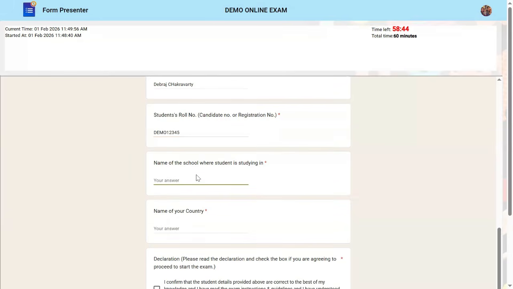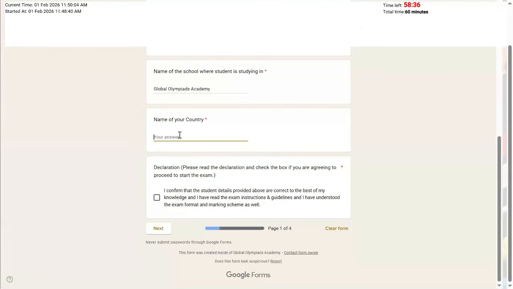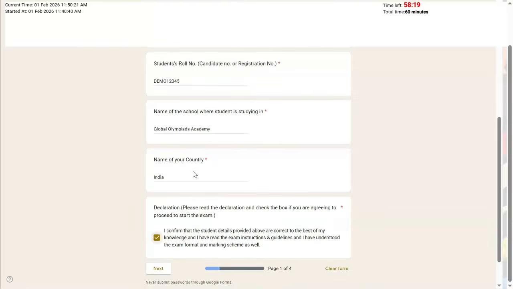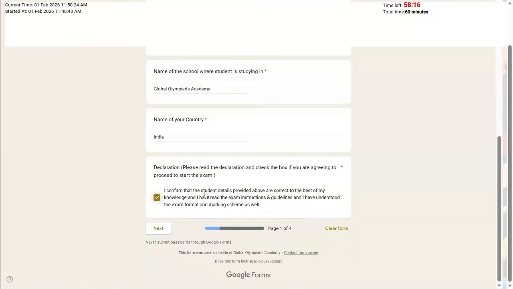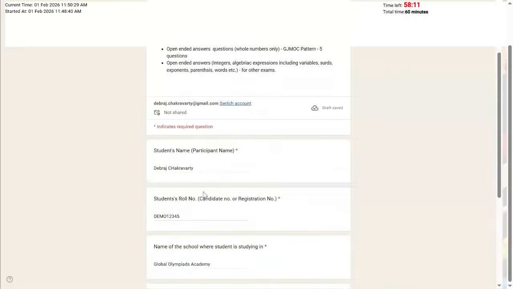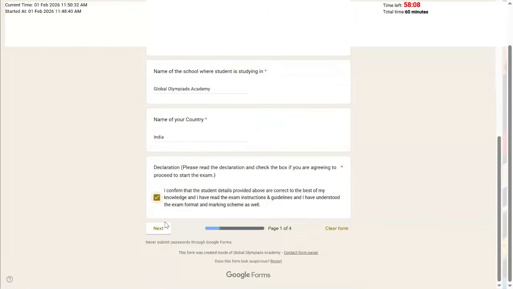Okay. The school where I'm studying is, let's say, Global Olympiads Academy. You need to put in the details properly as per your registration details, and then your country name. Okay. Then you need to acknowledge this declaration that you have given the details correctly, and also you've gone through the exam guidelines and instructions and you've understood them properly. Okay. Once you fill in all these fields then only you'll be able to proceed to the next page from where the actual exam will begin. So ensure that you fill this up. You will get extra 5 minutes for this. This is good enough time for you to fill all these details. Okay, so I click on next.